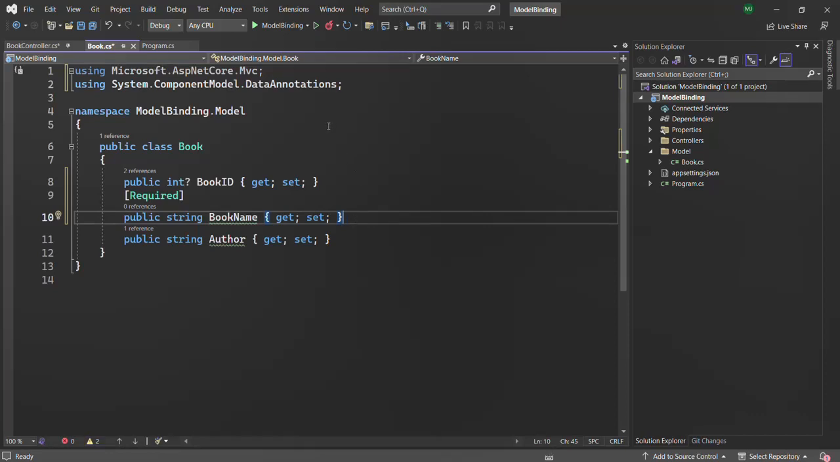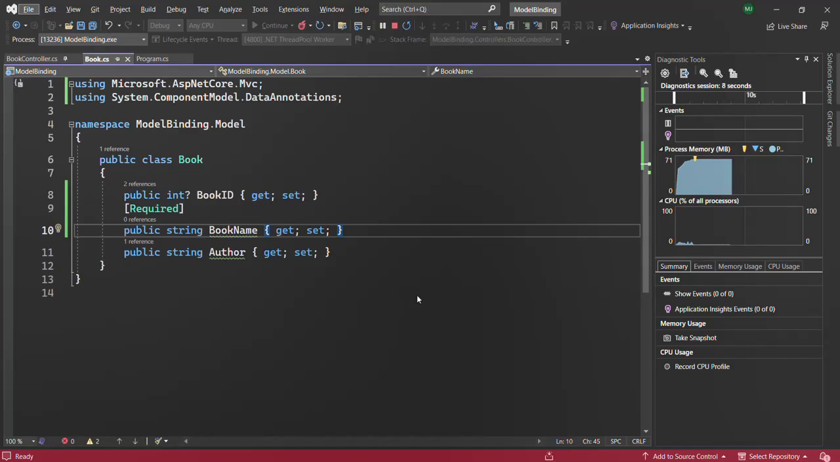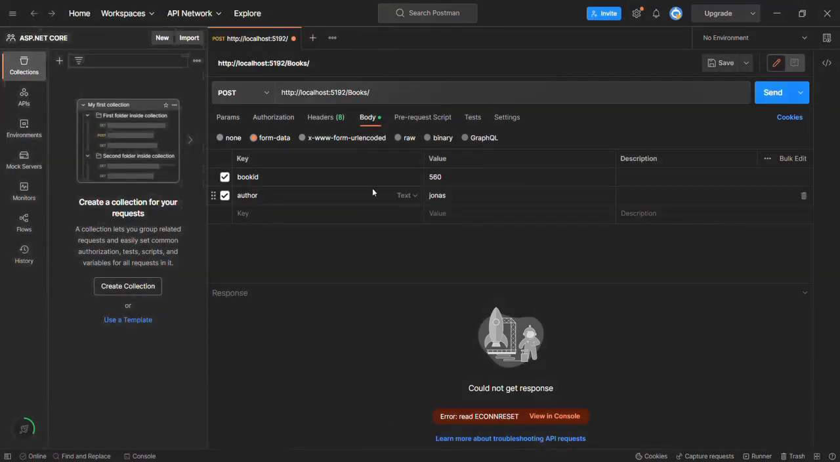So with this, if I go ahead and run this application, the application is running now. Let's go to Postman, and from there, let's make a request to this root URL /books. So when I make a post request here, currently we are passing a value for book ID, which is 560, and author Jonas. But we are not providing a value for the book name. But in our book model class, we also have a property called book name, which is a required property. And for that, we are not passing any value.